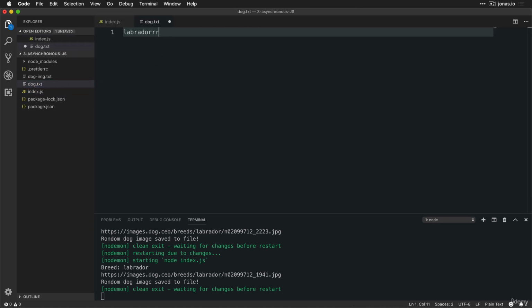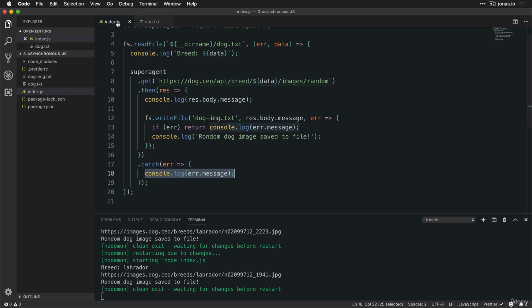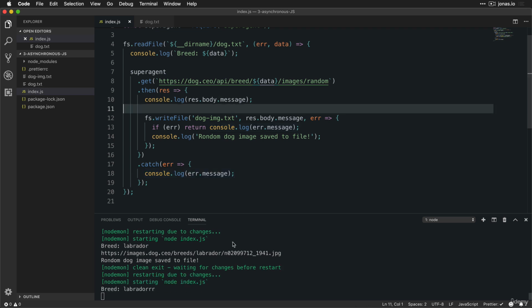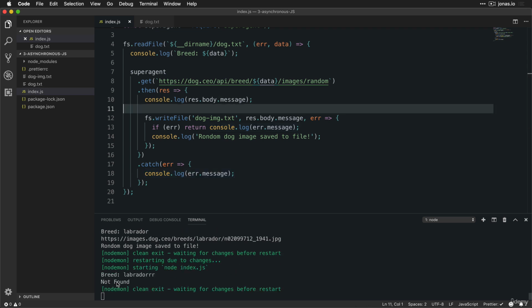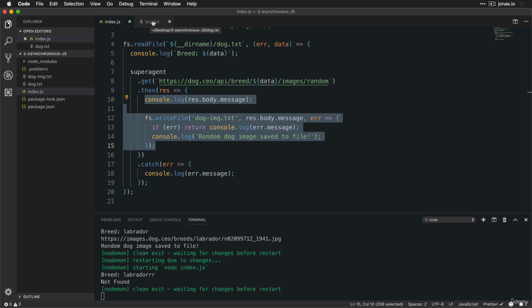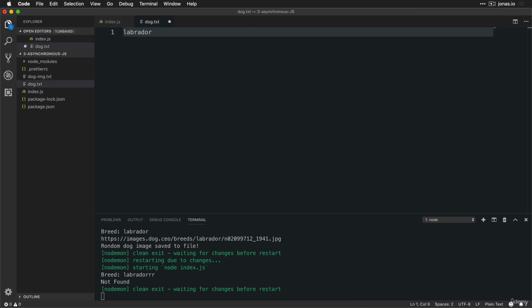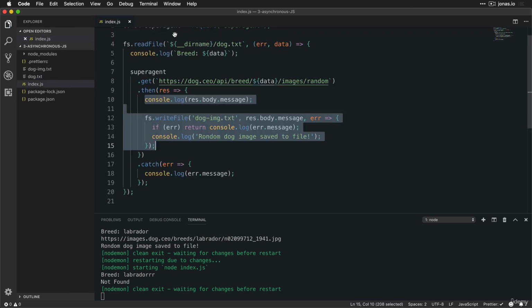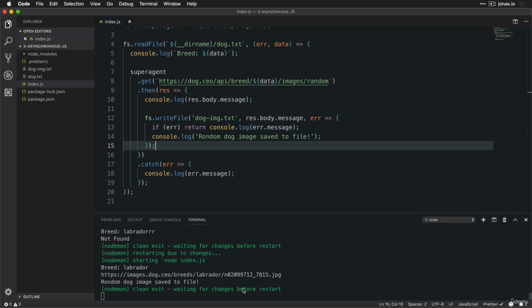Let's change it here again. Give this one another save to run it again. And so here we have not found. And so you see that it actually did enter this catch method here and didn't do any of the things that are in this then method. Let's now go ahead, fix this here, close it, give this one a save, and here we go.